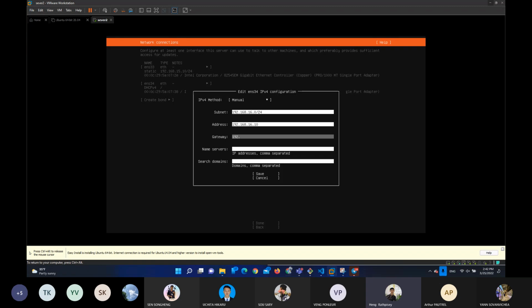We don't need a gateway. No gateway, no name server. It's just a local LAN, so you don't need a gateway or DNS server or anything. This is the IP address of a server, so it works as its own server, and you don't need any other server. It's like a gateway already. Just save, done. Finish.